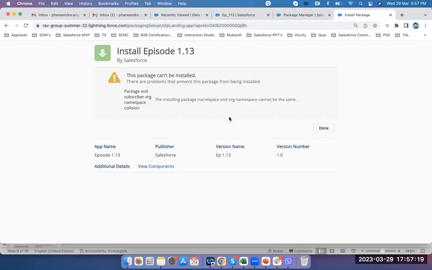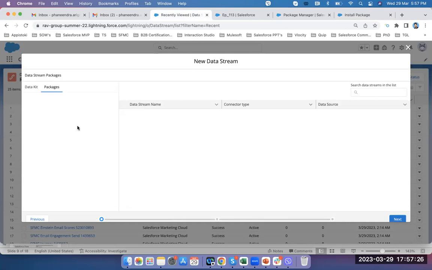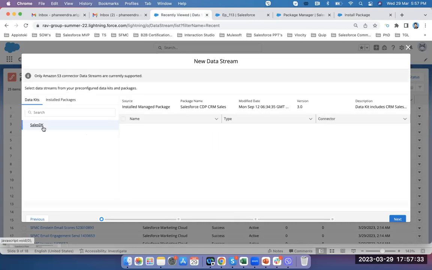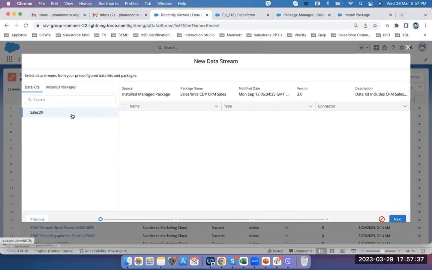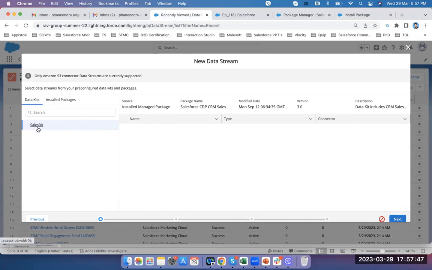Once your installation succeeds, you come back to the data stream, and you can see the respective installed packages that you have installed to your org. All these installed packages are available, and the data kits are also available. You can click on the respective data kit. I don't have any installed packages ideally, but this is a placeholder where you can take a look at the respective data kits that you installed into your data cloud org.